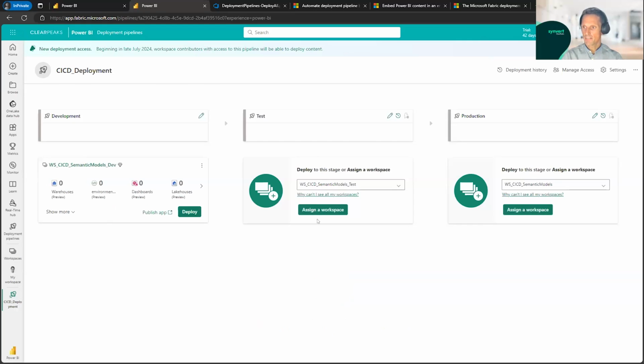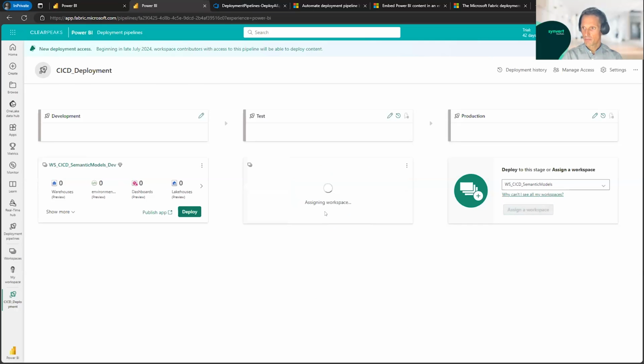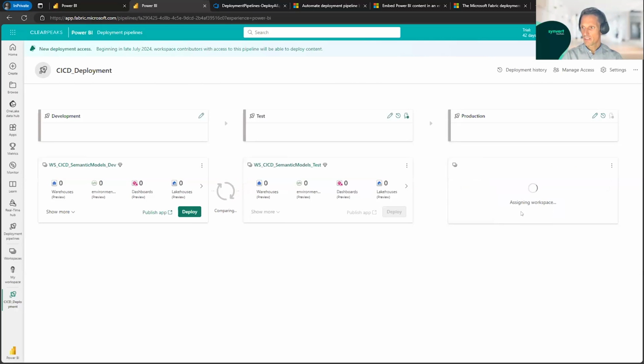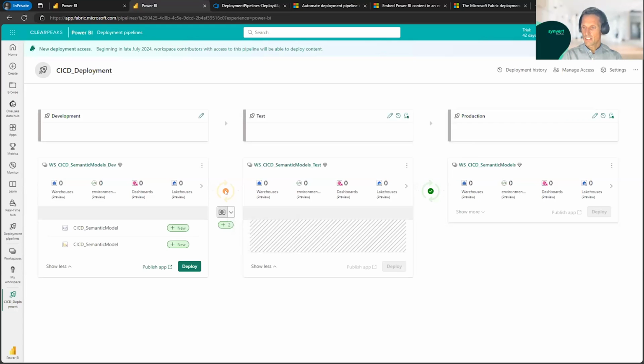We are going to assign the workspace to each stage. And now this Power BI feature is checking how different the workspaces are. As we can see, the development environment is different to the test environment, but the test and the production, as they are empty, are the same. So here is the content that is ready to deploy.